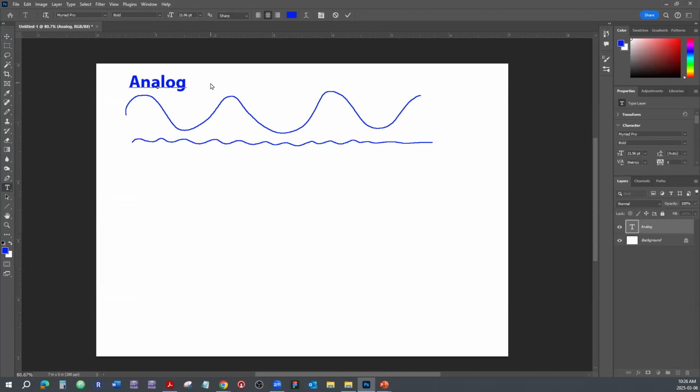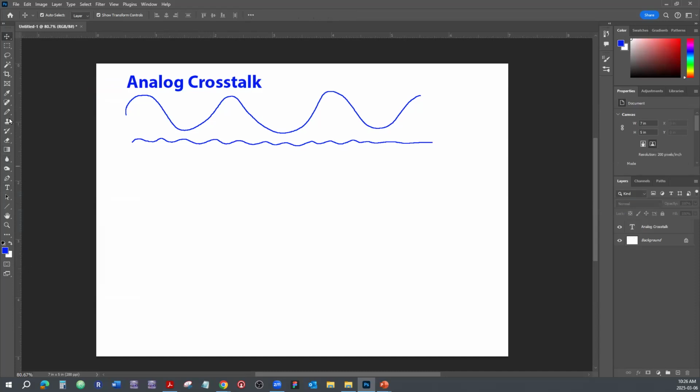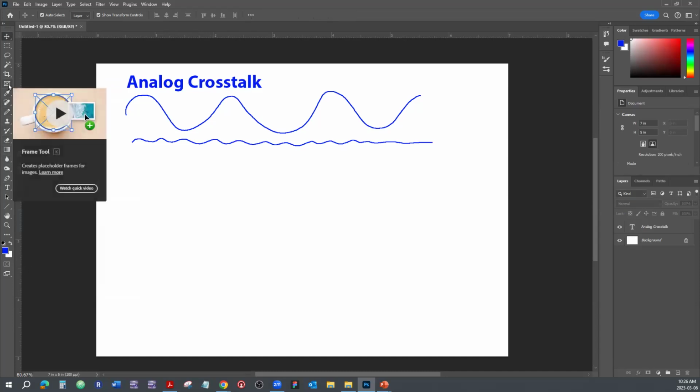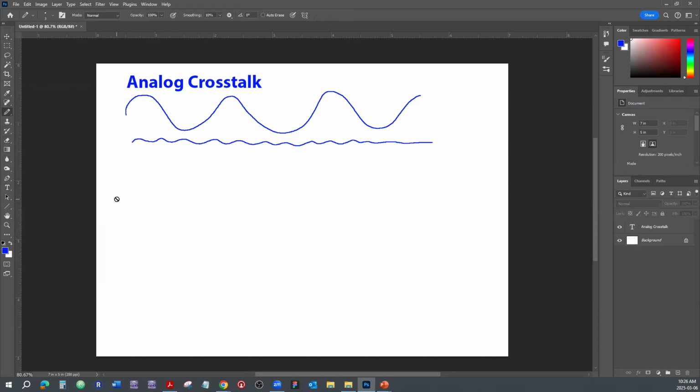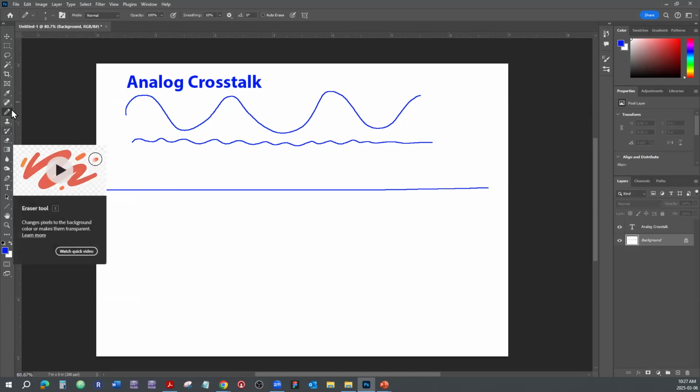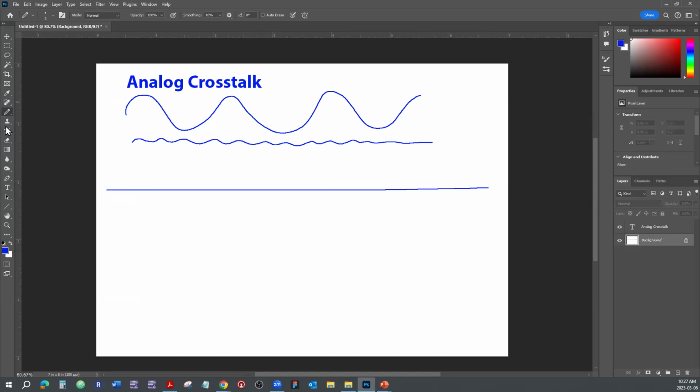Analog crosstalk. All right, let's draw a line separating the two situations. And let's have digital crosstalk. What happens with the digital crosstalk?